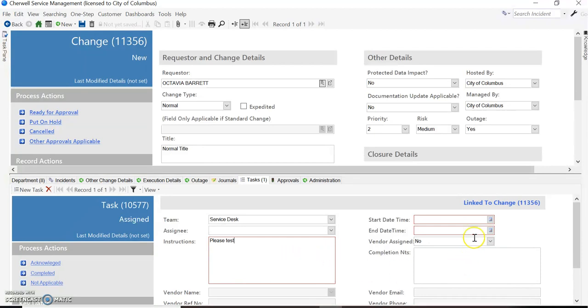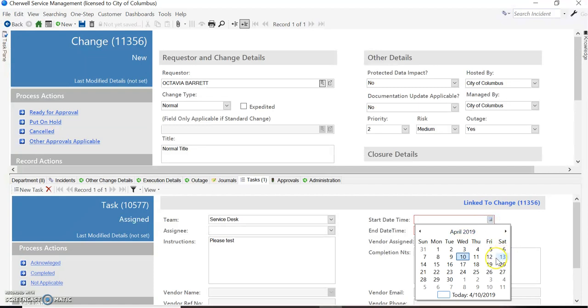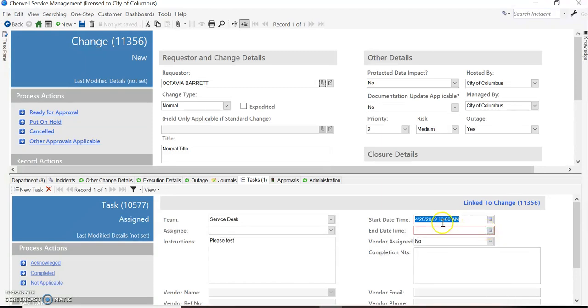And with our task, we also need to create a start and end time. And again, we want to make sure that it falls in between our change start and end times. So we said the 4:20, and we're going to say we need to do this at 8:30. And we're just going to go ahead and copy that in here and say we need to be done by 8:45. Okay.